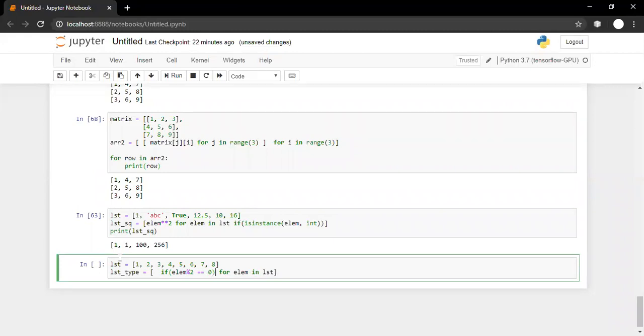If it is divisible by 2 or not, else. So if it is divisible by 2, it will return even. But if it is not divisible by 2, in the else part, it will return odd. So just a reminder, this is a ternary operator in Python. This is how you use a ternary operator in Python.